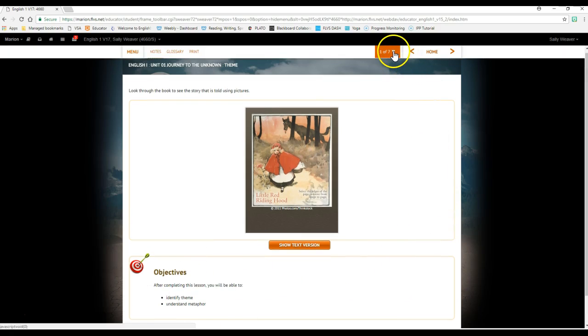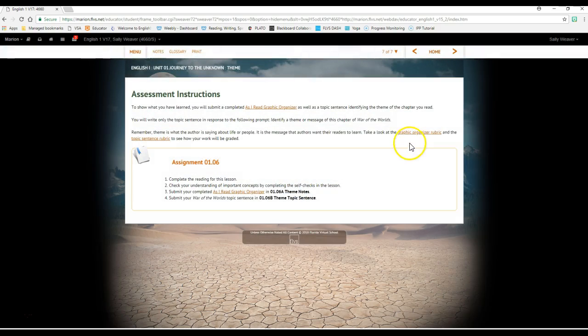But what we're going to do is jump to the last slide because I want to show you these assessment instructions. In this particular course, you will see that there are some things that are underlined. Those are going to be clickable, and if you click on those, it's going to open a document. In this case, what you're going to be submitting is a completed As I Read graphic organizer. So this is pretty important.